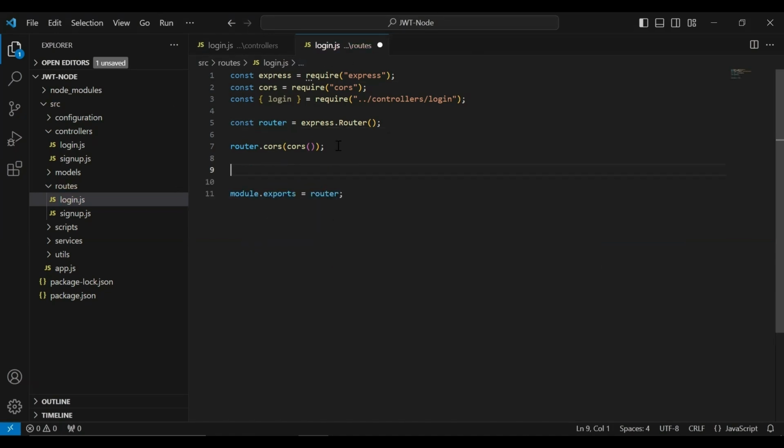And here I'm going to create the post route that is login. So first of all, I'm going to add here the URL of our endpoint that is /login. And here we need to call a method from our login controller that is login.